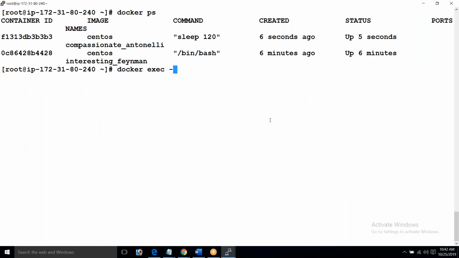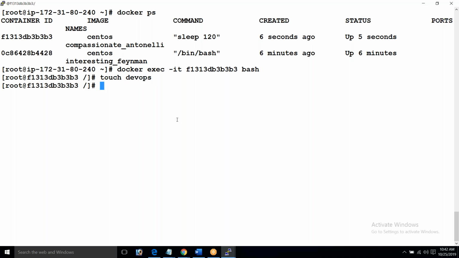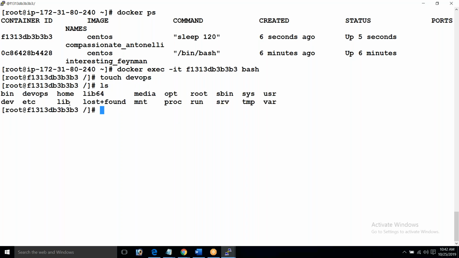Docker exec -it followed by the container ID, bash. So this will take me inside the container. See, the prompt will change. I am now inside the container. Let's say touch DevOps. I created a file. You see that?